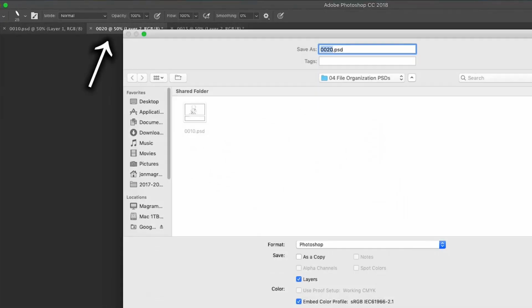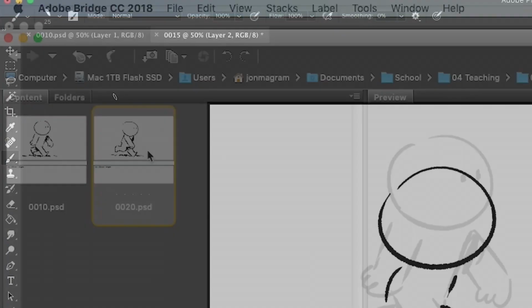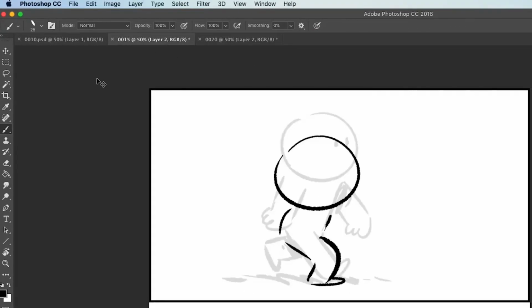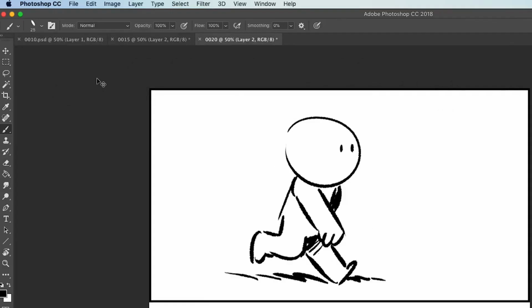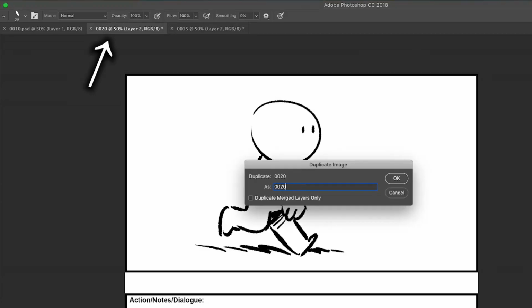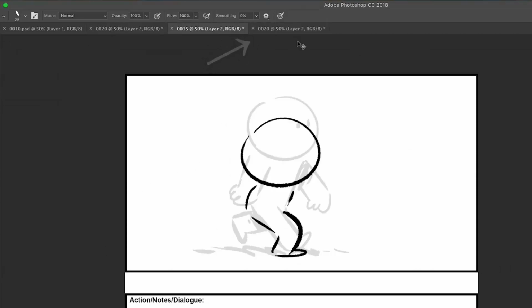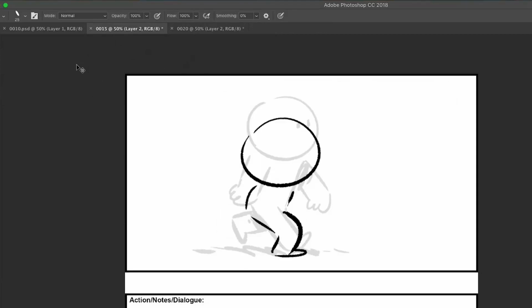Option 1. We can save panel 20 and close it, and then reopen it so that it opens after panel 15. That works, and as you can see, they now flip in order. Or, option 2, we can duplicate panel 20 so that the clone of 20 appears after panel 15, and then go back and close the original panel 20. That works too. They're now flipping in the right order.